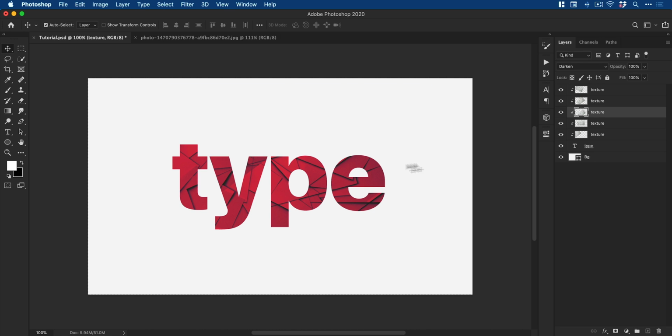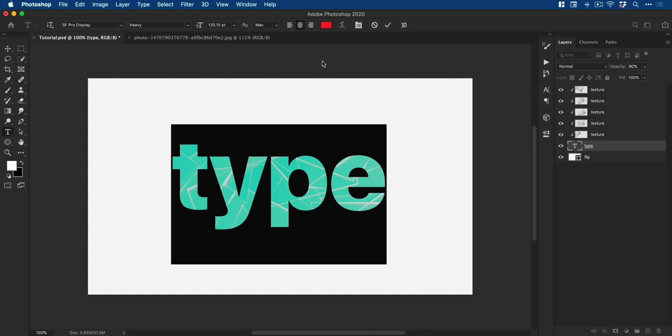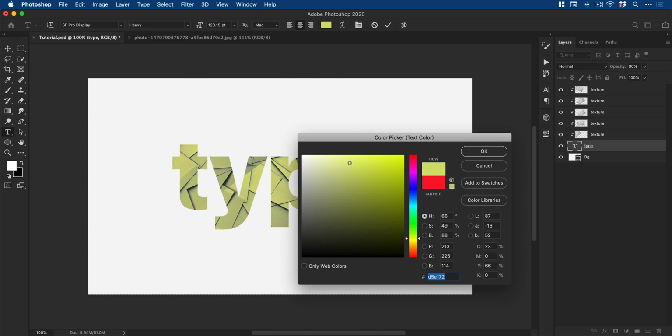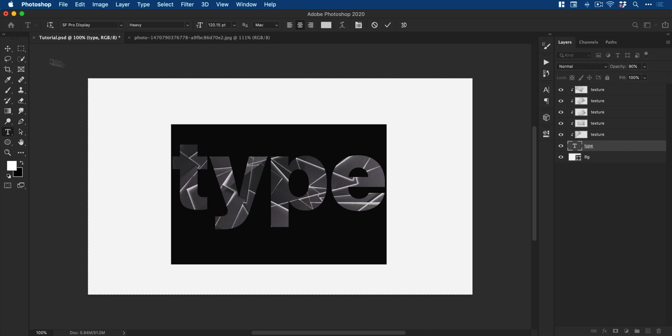So I could leave this as it is for now, select my text, and because this blending mode is set to darken, I believe, I can go and change the color of the text. And that will blend through. Or I could just go back to black and white like this.